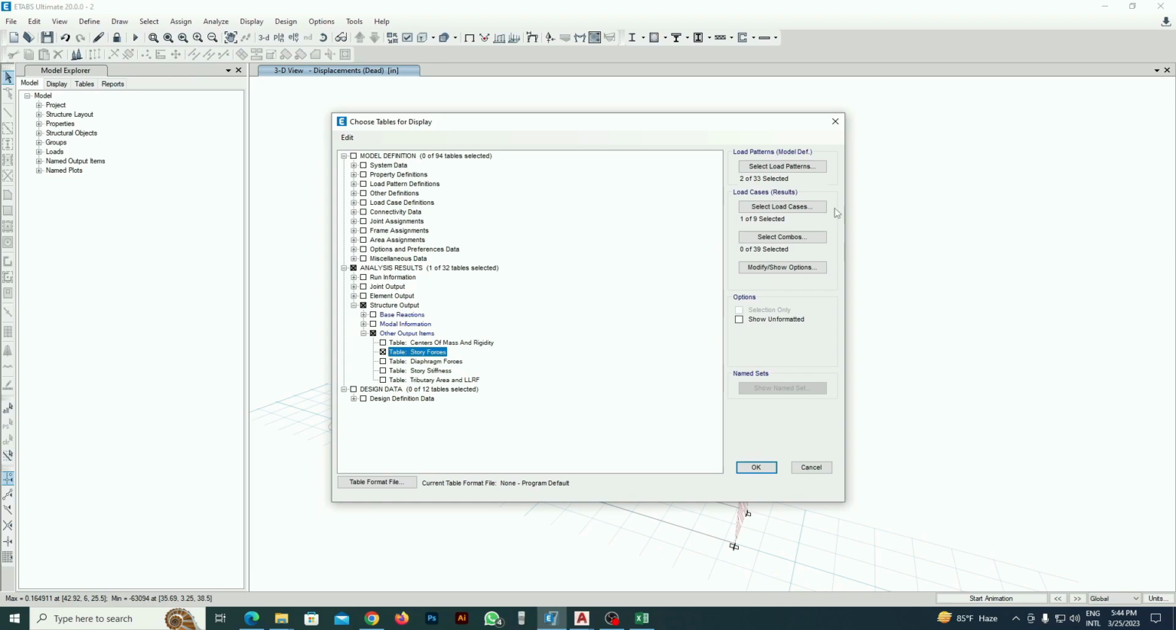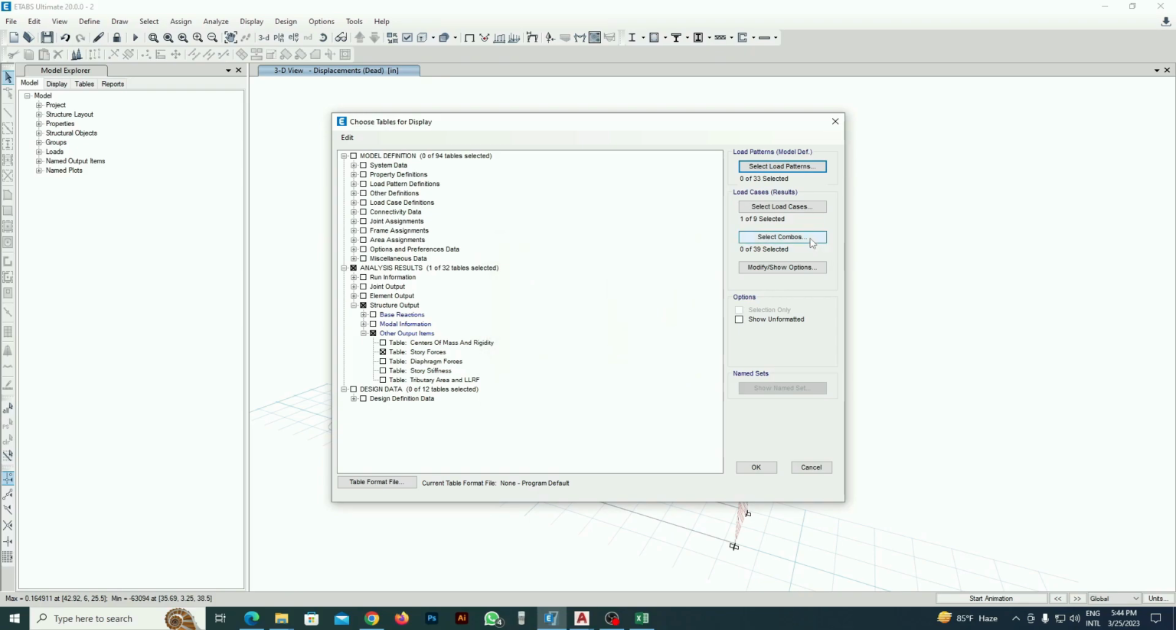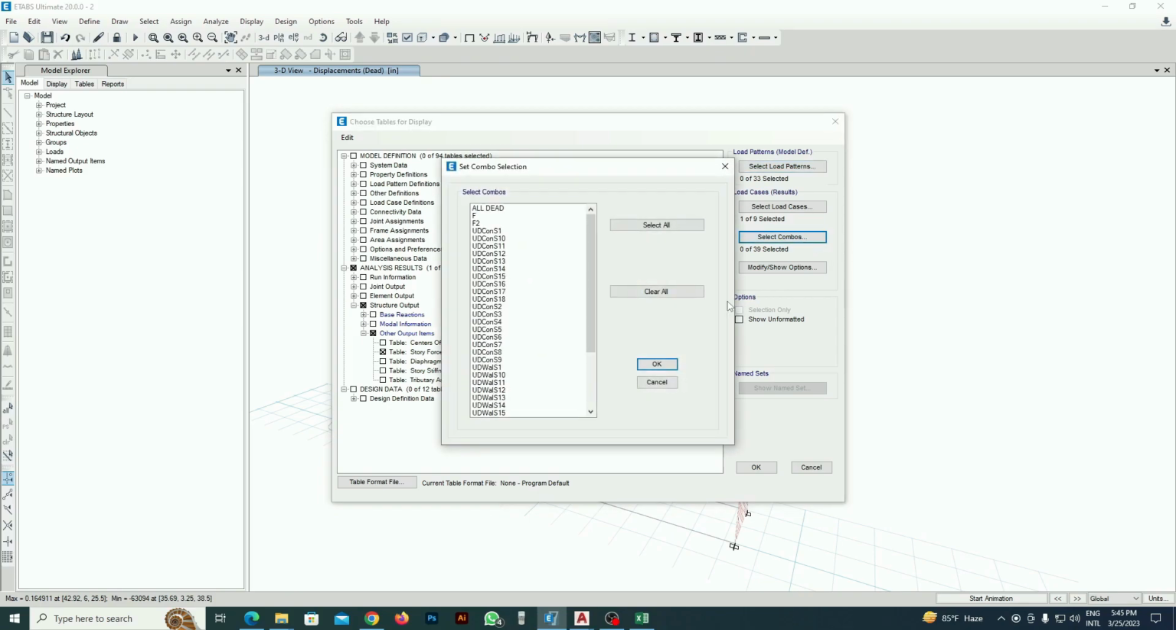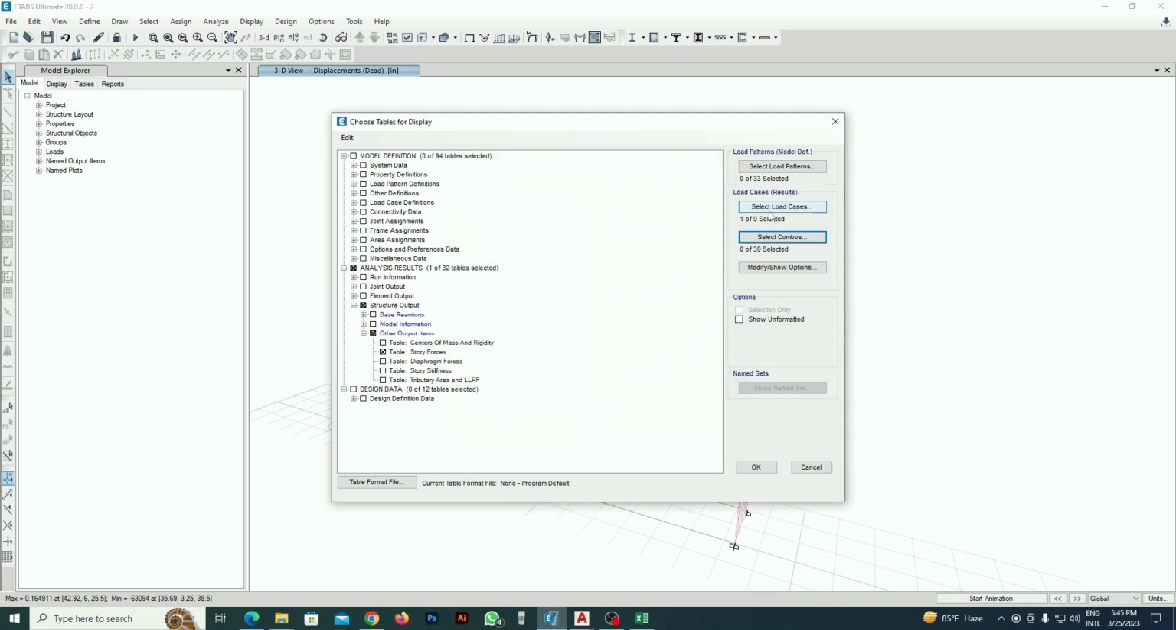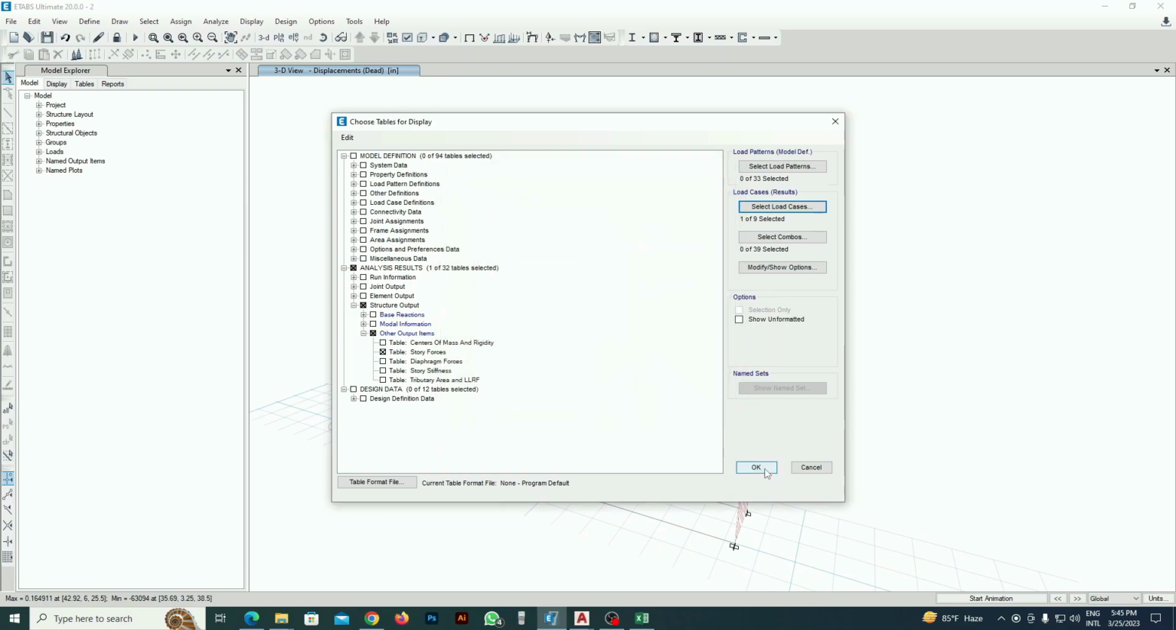If you are using ETABS version 20, in that case you have to select load pattern, load cases and load combination which you need to use. Here I don't need any load pattern, so clear all. Okay, here I don't need to use any combo, so I will make them clear all. Here I will just take one load case, that is wind X. Okay, select OK, then press OK.